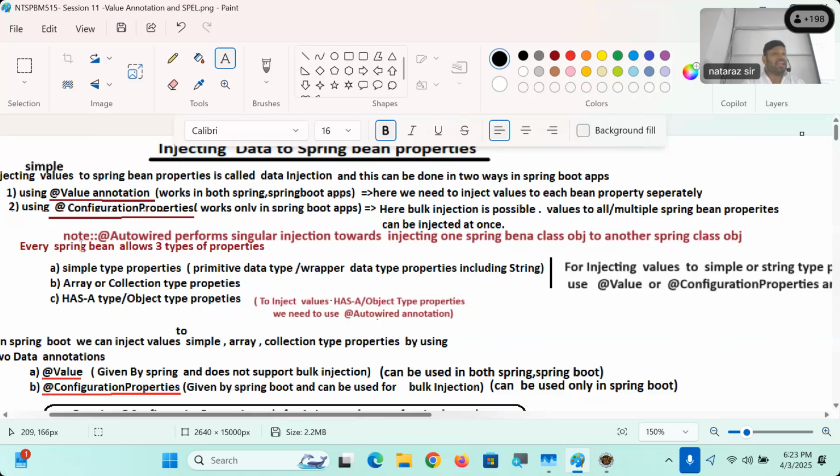Note: @Autowired performs single injection, towards what? Injecting one Spring Bean class object to another Spring Bean class object. Singular injection, or bean to bean injection, is @Autowired. Simple values injection is @Value or @ConfigurationProperties. What's the difference between both? @Value for simple values injection, @ConfigurationProperties for what injection, guys?